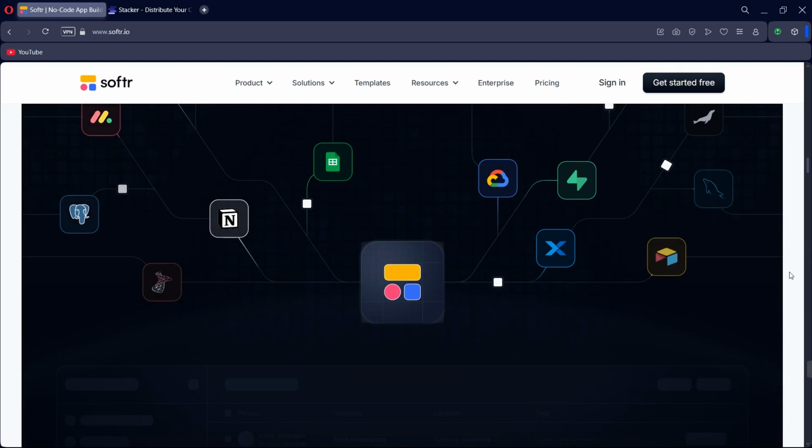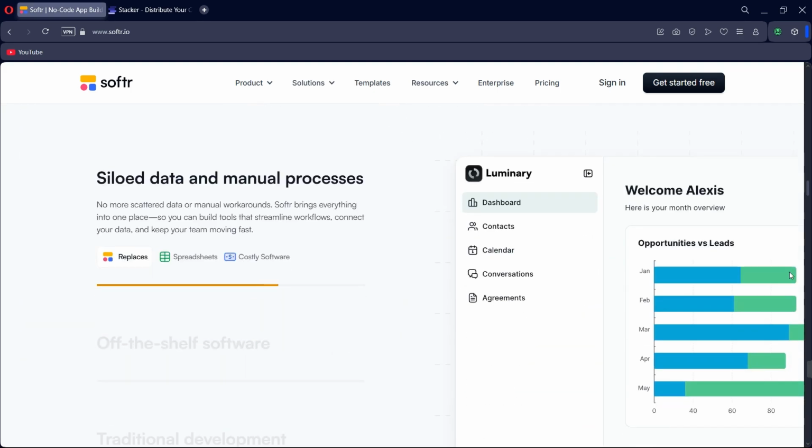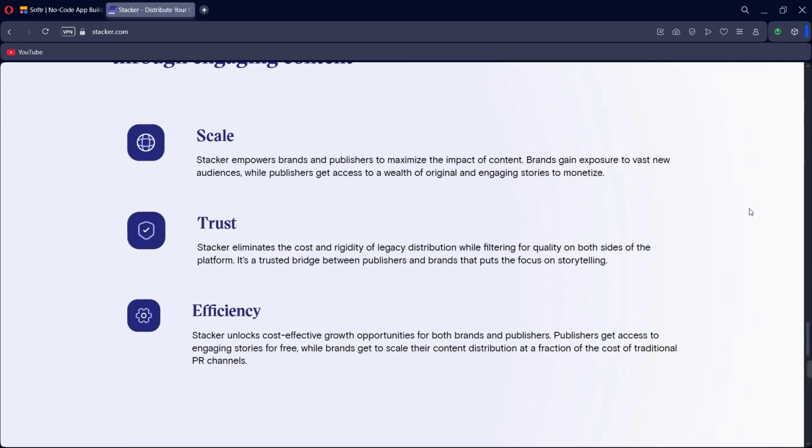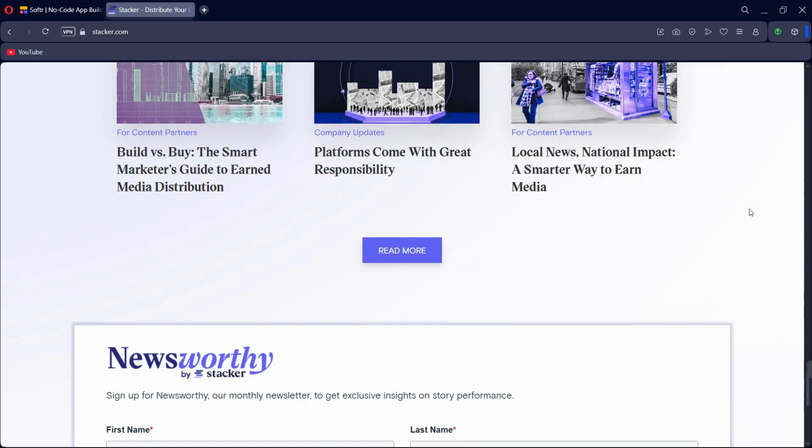In short, if you want speed and ease, Softr is the way to go. If you need complex logic and user-level permissions, Stacker pulls ahead.